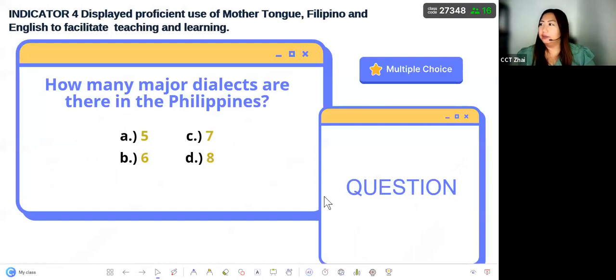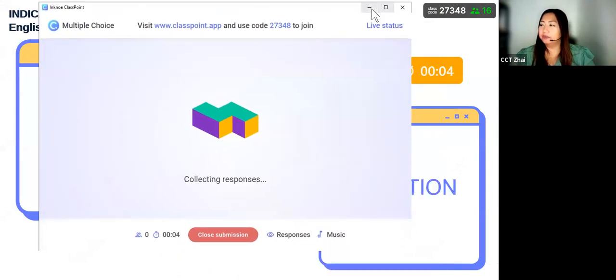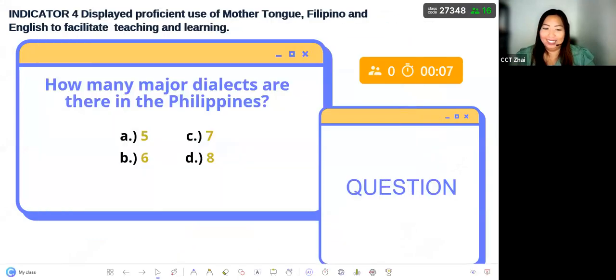Next, ayan. Ito pong next natin is sample question lang. How many major dialects are there in the Philippines? Ayan, sample question nga po. Tago natin. Okay. Ayan. Tulog ba dyan? Ayan, may isa. Sample lang po yan. Ayan, nag-rumble na po yung ating mga indicators sa taas. Ayan, may mga 4 na po tayong nakakasagot.